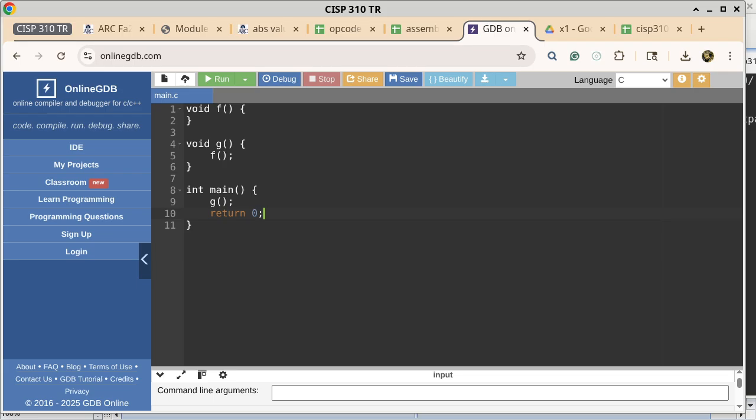So the behavior of this program is relatively simple. Main is going to call g, g is going to call f, returns back to g, g returns back to main, done. None of the functions does anything, right? But the question is, can you turn this program into the assembly language form using what we have learned today?